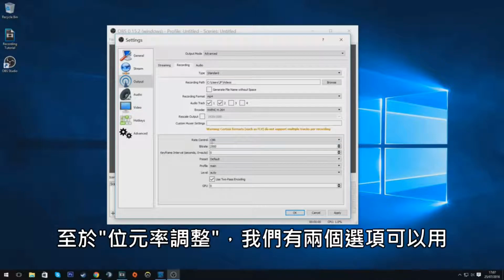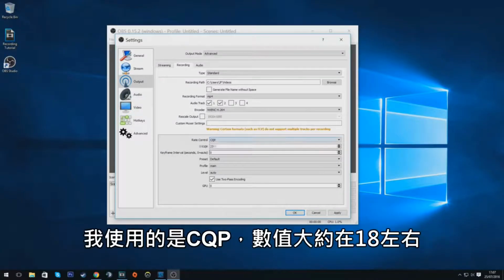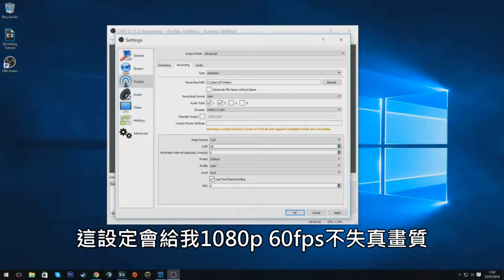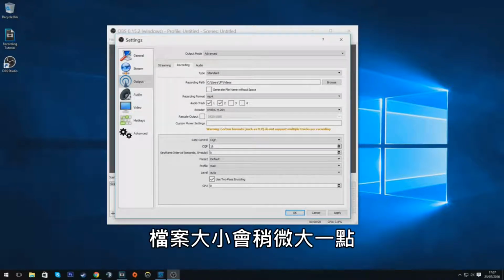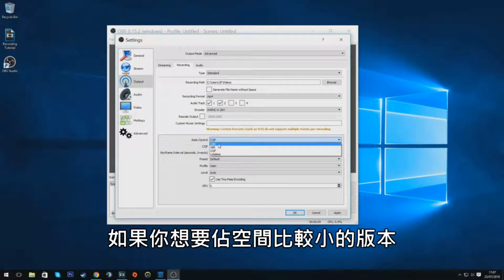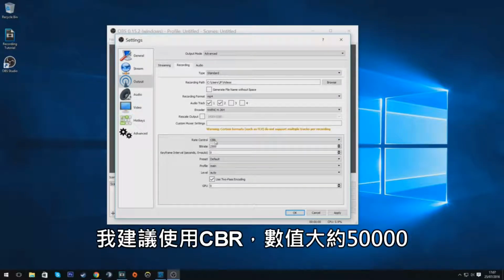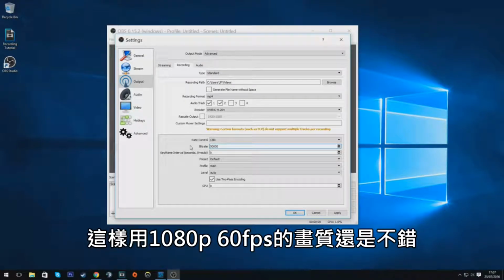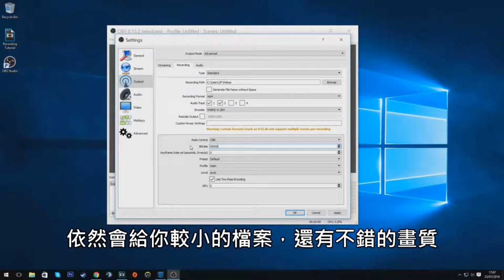Now, as for the codec settings, there's two different ones that we can use. The one I use is CQP, and I use a value of around 18, and that's going to give me almost lossless quality at 1080p and 60 FPS, and it looks really good. The file sizes will be a bit bigger, but if you've got more hard drive space, the quality is definitely worth it. If you want something that's a bit smaller in file size, I'd recommend CBR and using a value of 50,000. That looks great for 1080p and 60 FPS and will give you smaller files still with good quality.